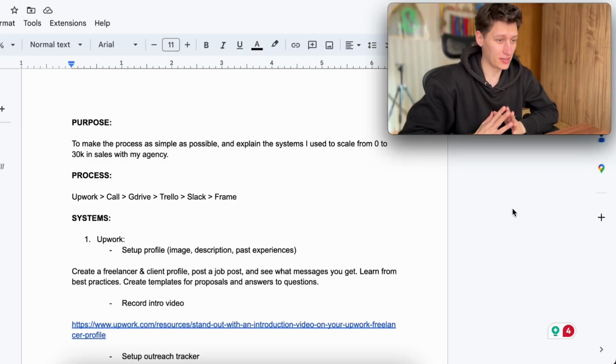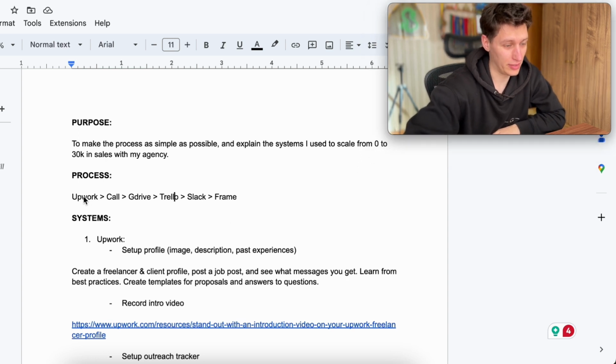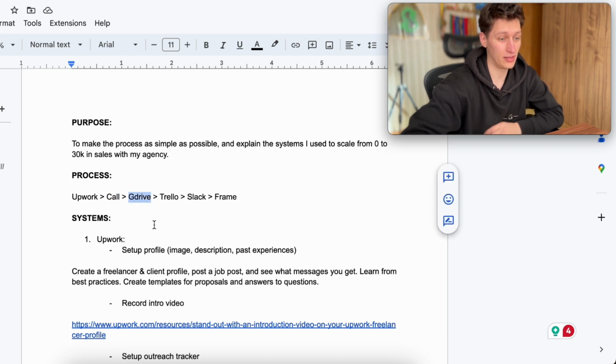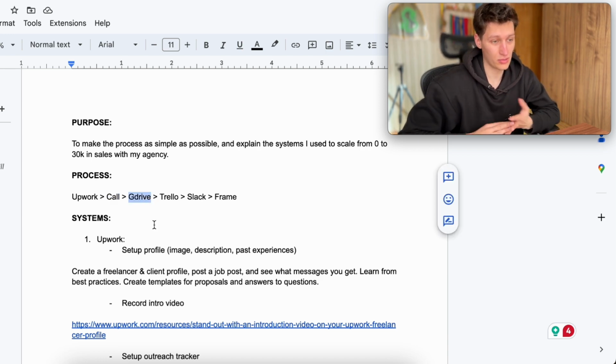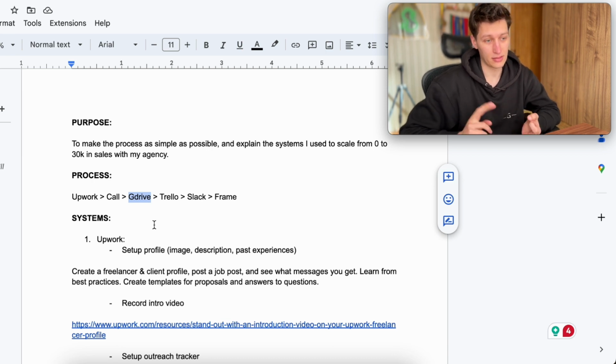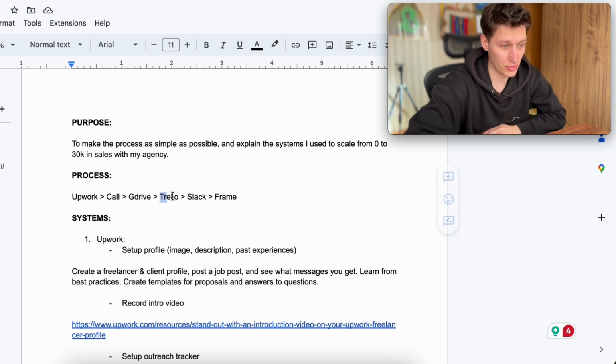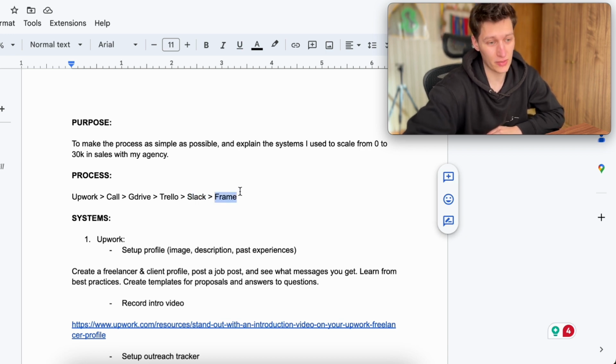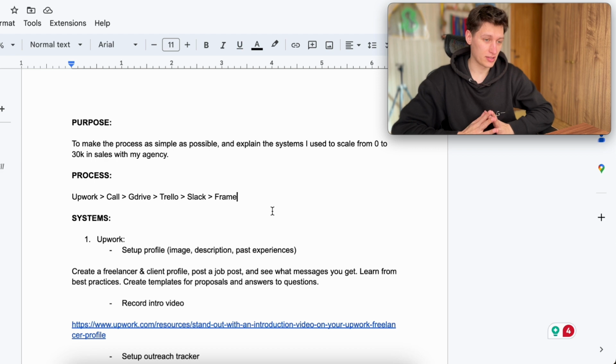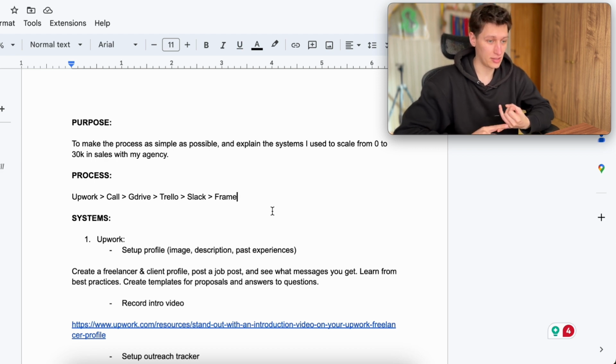Basically the process is very simple. So we have the Upwork right here. This is where you do all the outreach. You find the clients, then you get on the call. Then you have a Google Drive where you add the files that the clients send to you. So raw footage, graphics, client assets, like anything that they share with you, right? Then you have the Trello board where you manage the tasks. And then you have the Slack channel where you manage your team. And then you have the Frame software where you manage the revisions process. So the clients can leave the comments and then you can make the changes if there's some need for that.